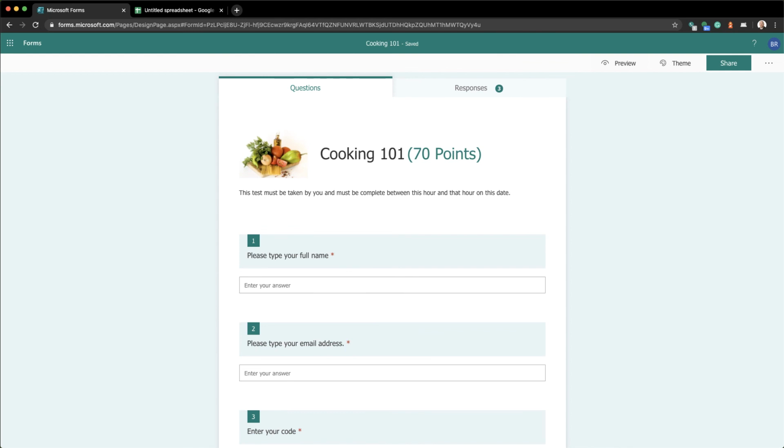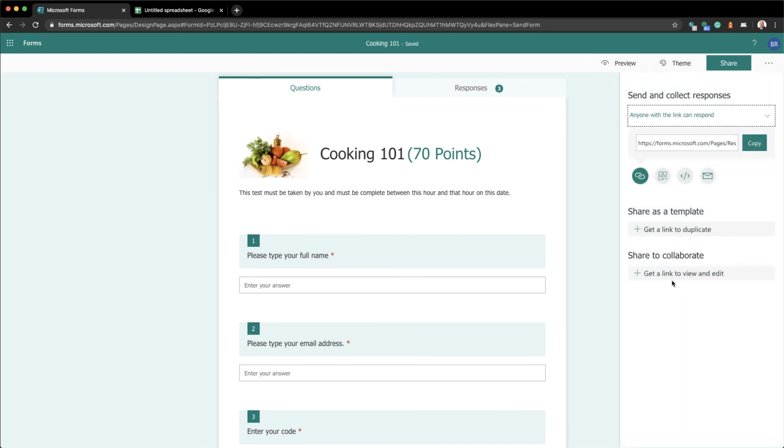And the section's gone. Now, working on these forms by yourself is one thing, but you might also be co-teaching and you want to work with one of the other educators on your team. And so you can go to the Share menu and choose Share to Collaborate and get a link to view and edit.